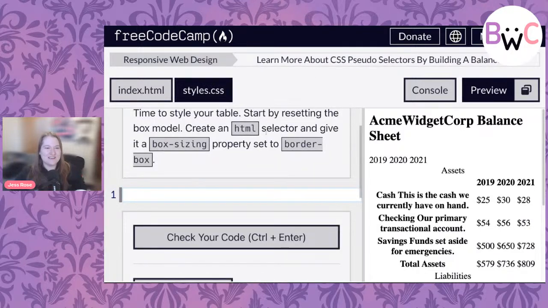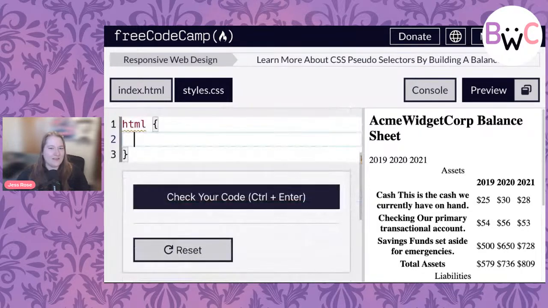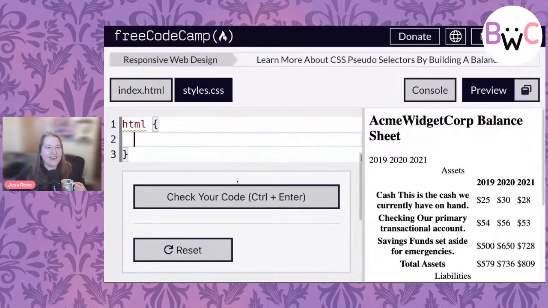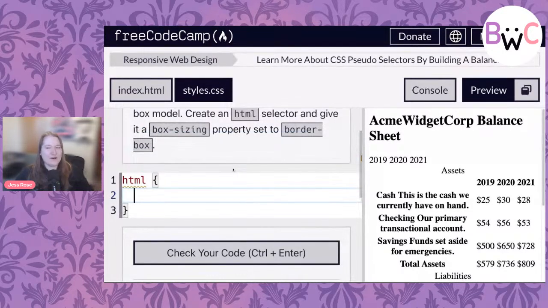Let's bring back our CSS. So we talked a little bit about selectors. Let's create an HTML selector. So this is going to be everything in our HTML. We're going to set a box sizing property to border box.